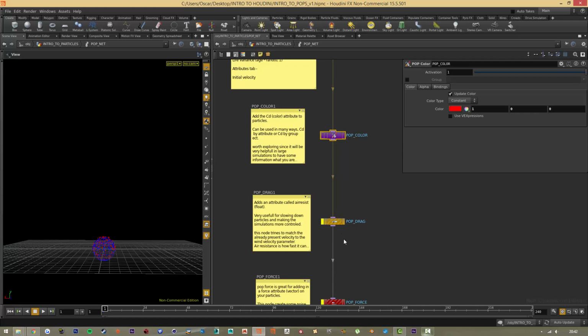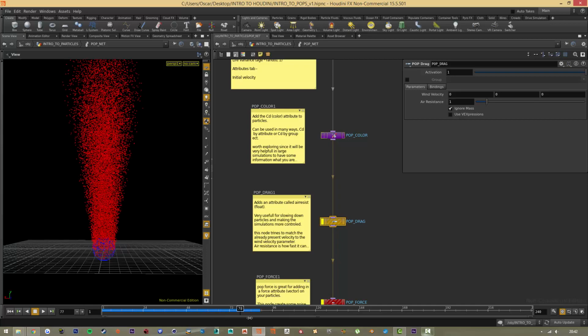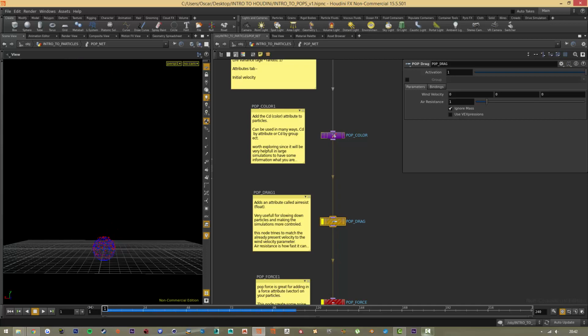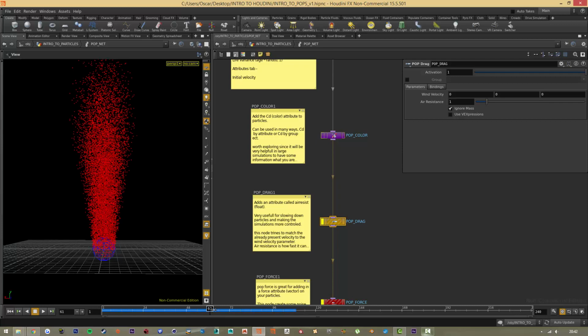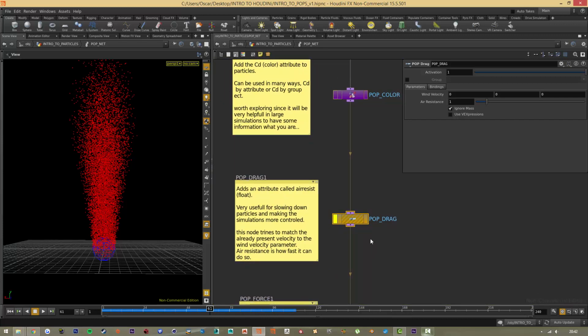Now we're gonna add another node here. This node is called pop drag, and basically what this node does is it slows particles down in a very cool and artistic way. So we have a velocity on every particle, right? They are shooting upwards. They have the constant velocity. What we want is to limit these, and we want to slow them down and bring them back to 0. And how we can do that is with a pop drag. And this pop drag will add an attribute called air resist. It's a float attribute, and you can add it yourself later on. I'm going to show you how to do that. But anyway, with the pop drag, we can add it.